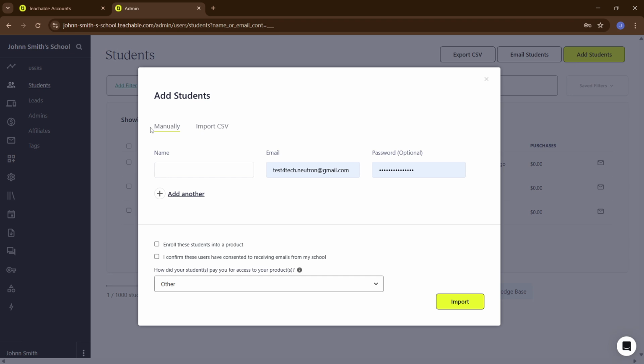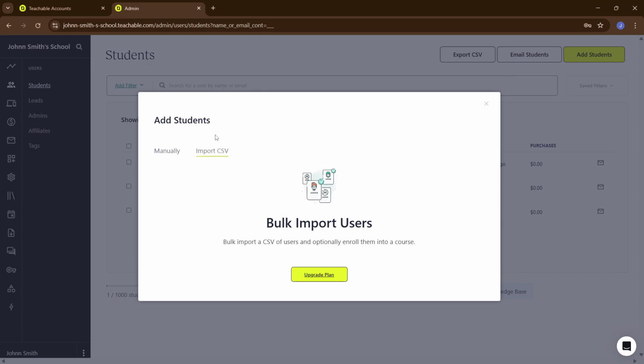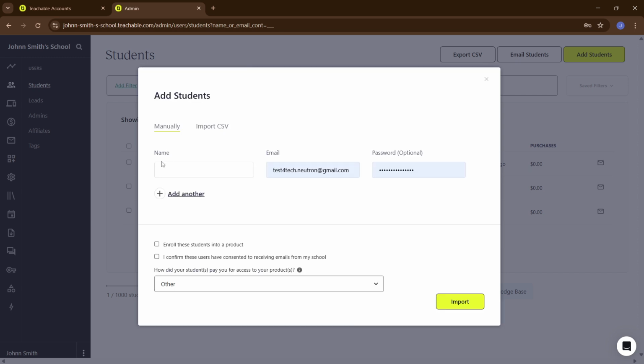Before you upload, make sure your CSV file is properly formatted. At a minimum, it should include 2 column headers, name and email. Put each student on a separate row, with the full name in the name column and a valid email address in the email column. Keep the header names simple and lowercase to match what Teachable expects, and avoid extra spaces or punctuation in the header row.